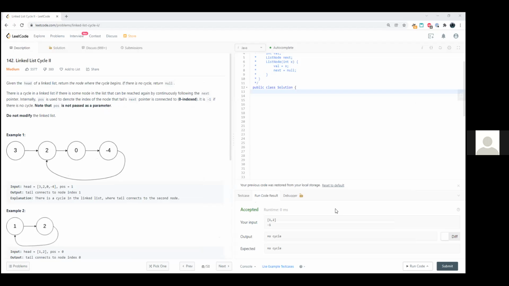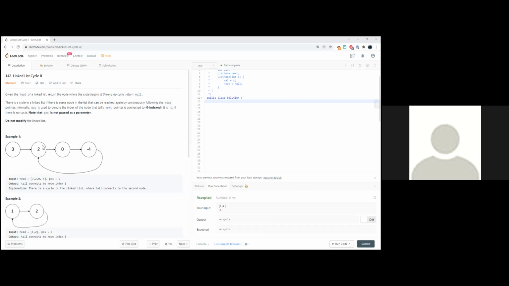Okay, so this problem asks, given the head of a linked list, return the node where the cycle begins. If there's no cycle, return null. In the diagram we see, the cycle starts at 2, and then it keeps going forever. So we return node 2, for example.